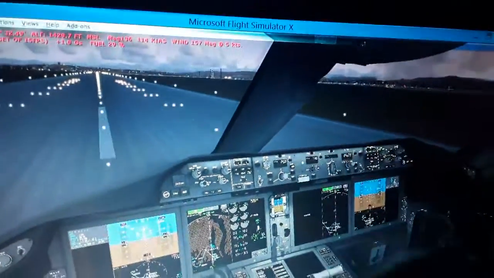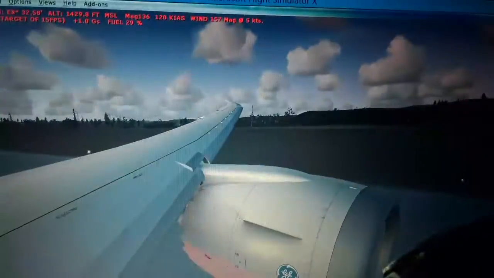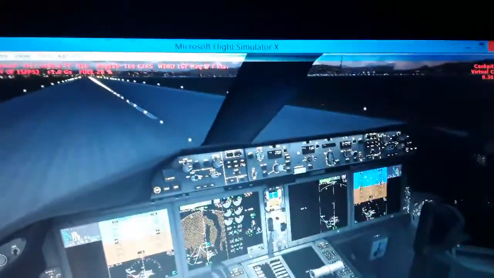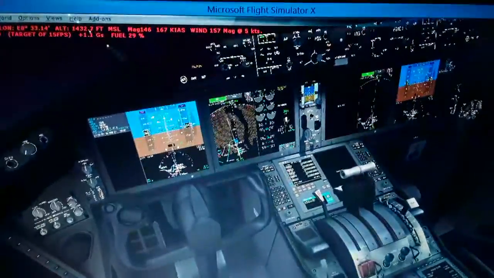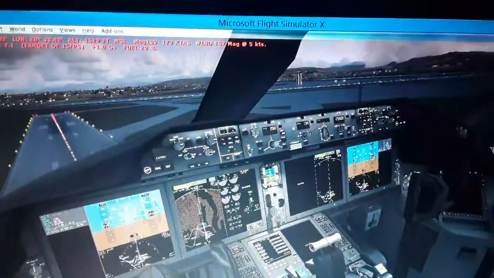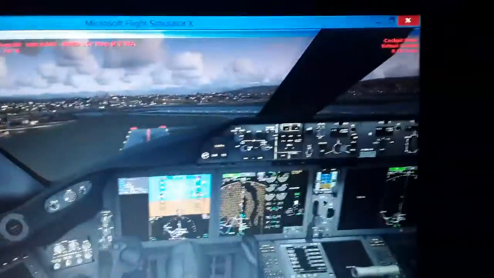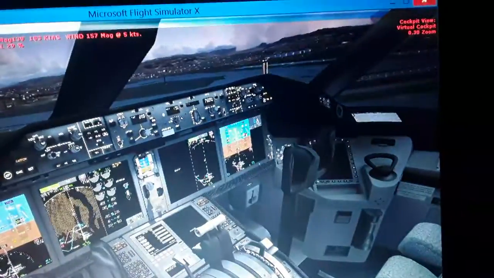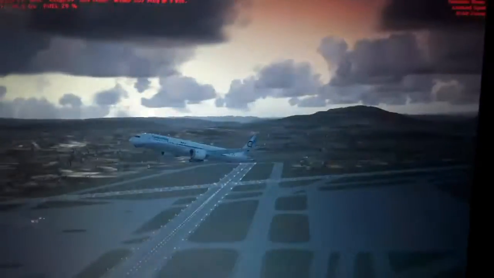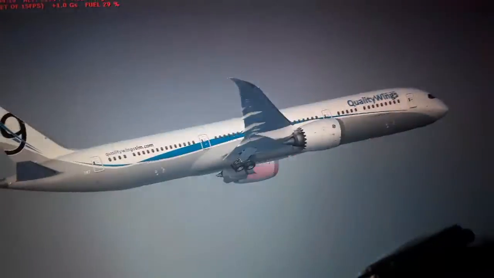A 100 knots, 128, 146. So here we go, V1, V rotate, and V2. Retract the landing gear. And here we go. We have the Boeing 787 just after takeoff.